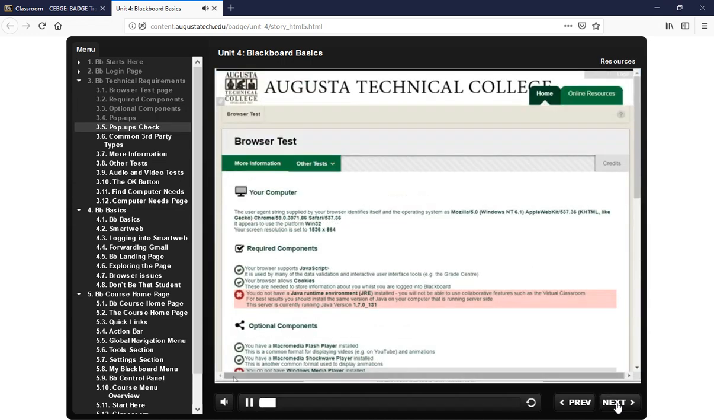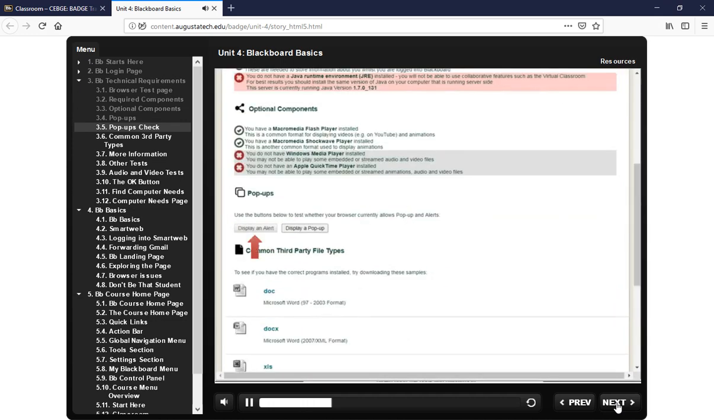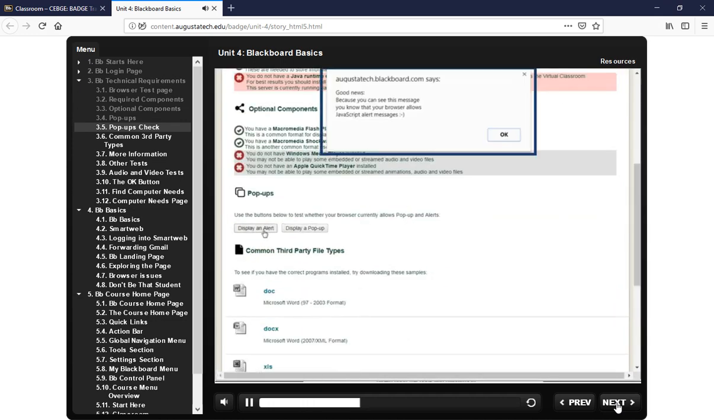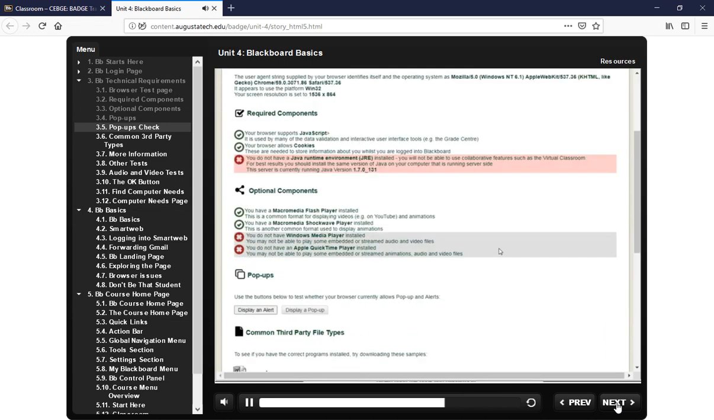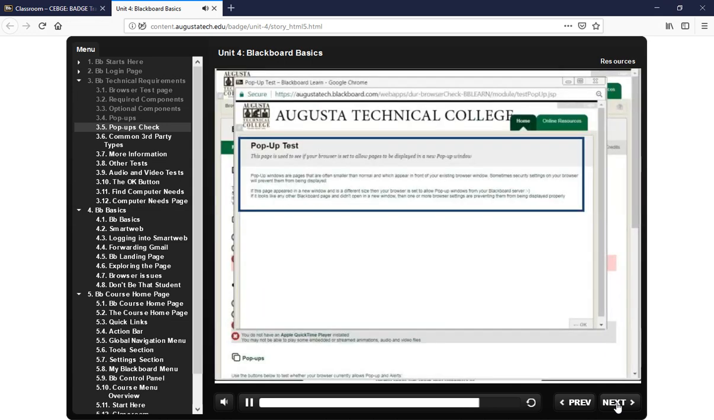To test the pop-ups, find the pop-up section, click the Display an Alert button, and if successful, you should see this window. Click OK to close it. Now click to Display a Pop-up. If this is successful, you should see a pop-up test confirmation.